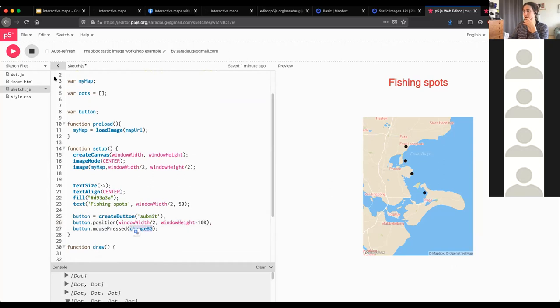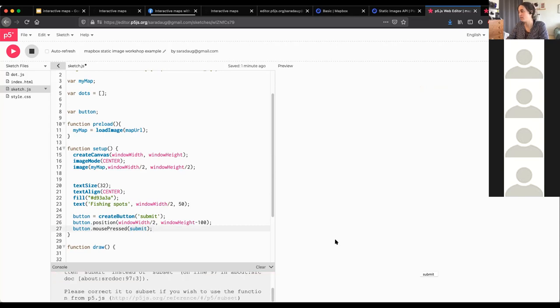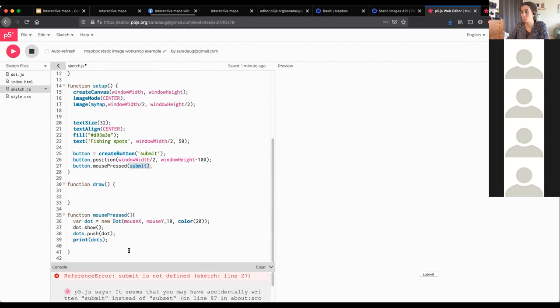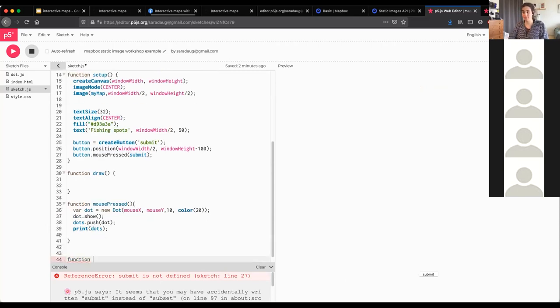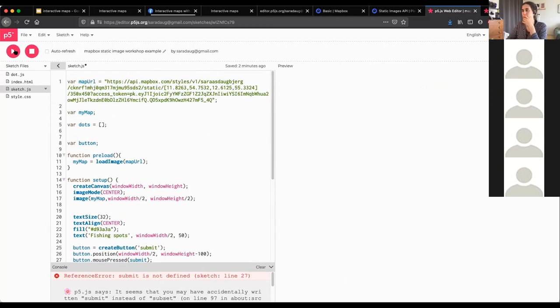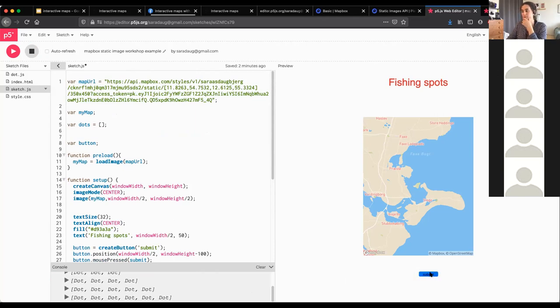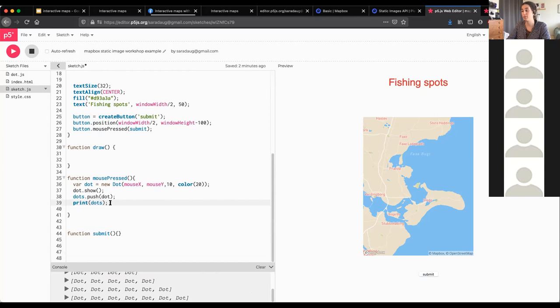And then I need to make a function that runs when the button is pressed, and that function will be called submit. It doesn't exist yet. That's probably what my error is about here. So I'll just make a function called submit, and it's empty for now. So now I have a submit button, but it doesn't do anything. I'm still printing my dots.